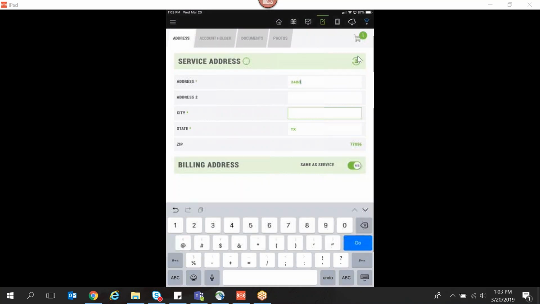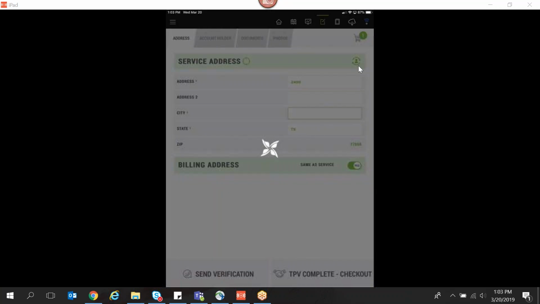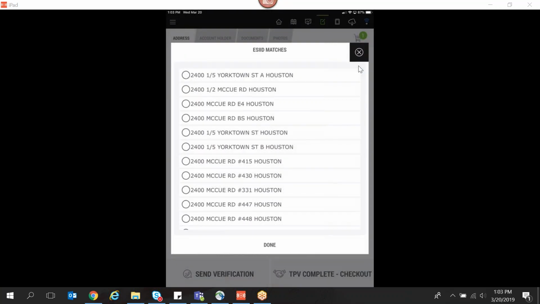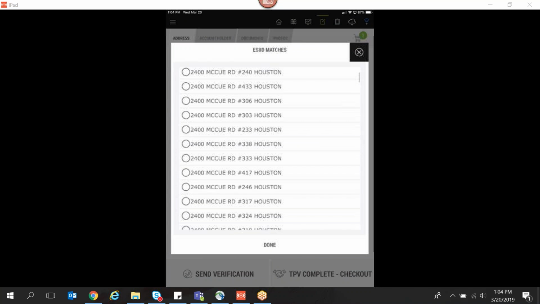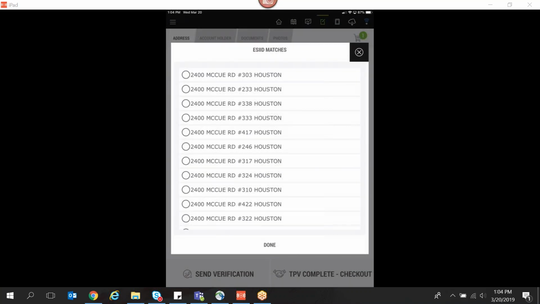Once you type in the numbers, click on this icon, and it will populate all the addresses with 2400 that are tied to the zip code for the customer. If there's only one address, then it's going to auto-populate all of the addresses. But if there's multiple addresses, as in this example, then you'll have to scroll through here and select the correct address for the customer without making a mistake. Once you find the correct one for the customer, click on it and hit Done.